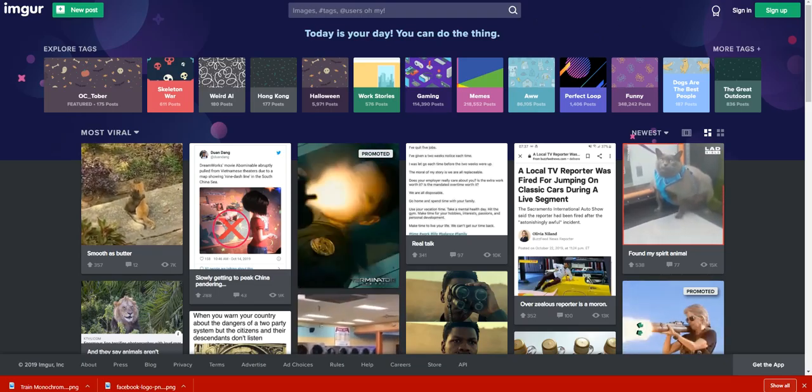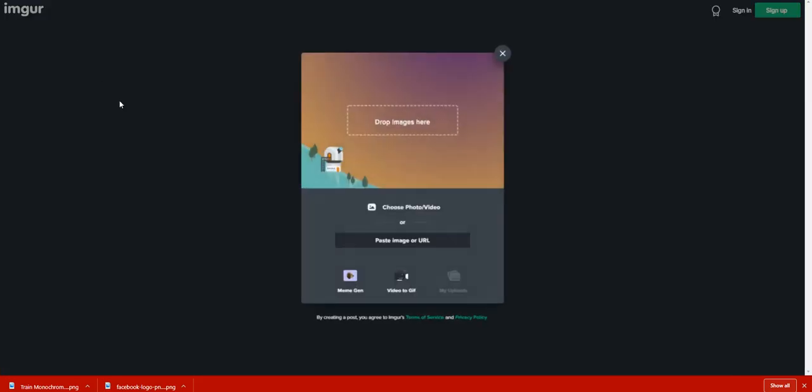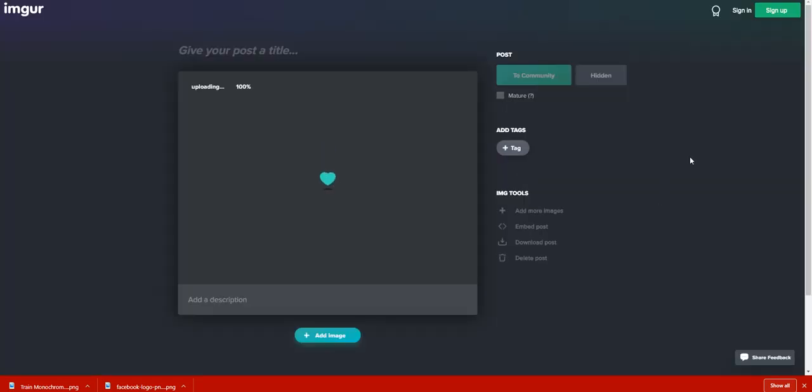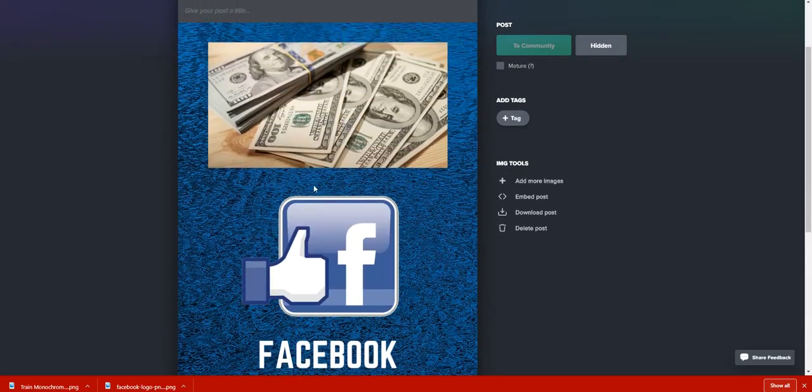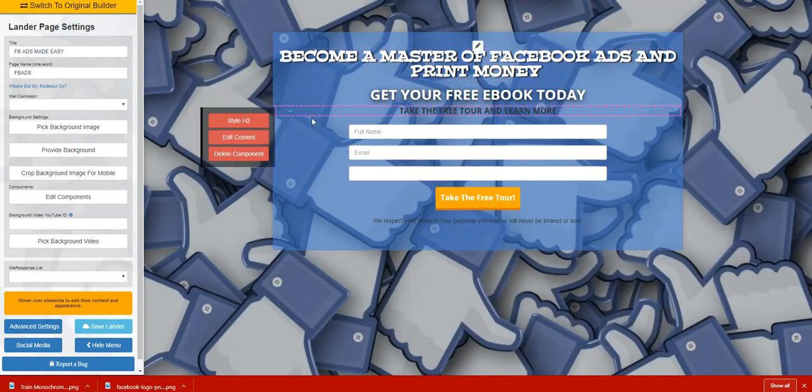But now what I'm going to do is I'm going to come over here to Imgur, and I'm going to drag and drop the image here. Let me find it. I have another window open. And I just drag and I drop it. Okay, this is obviously going to be a big image. Copy image address.